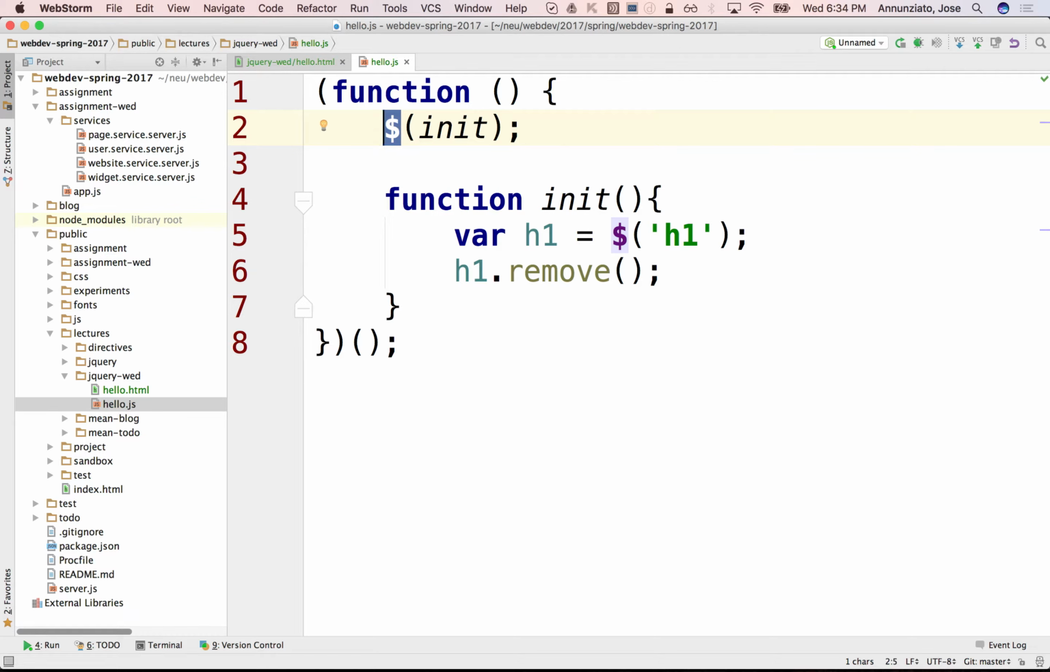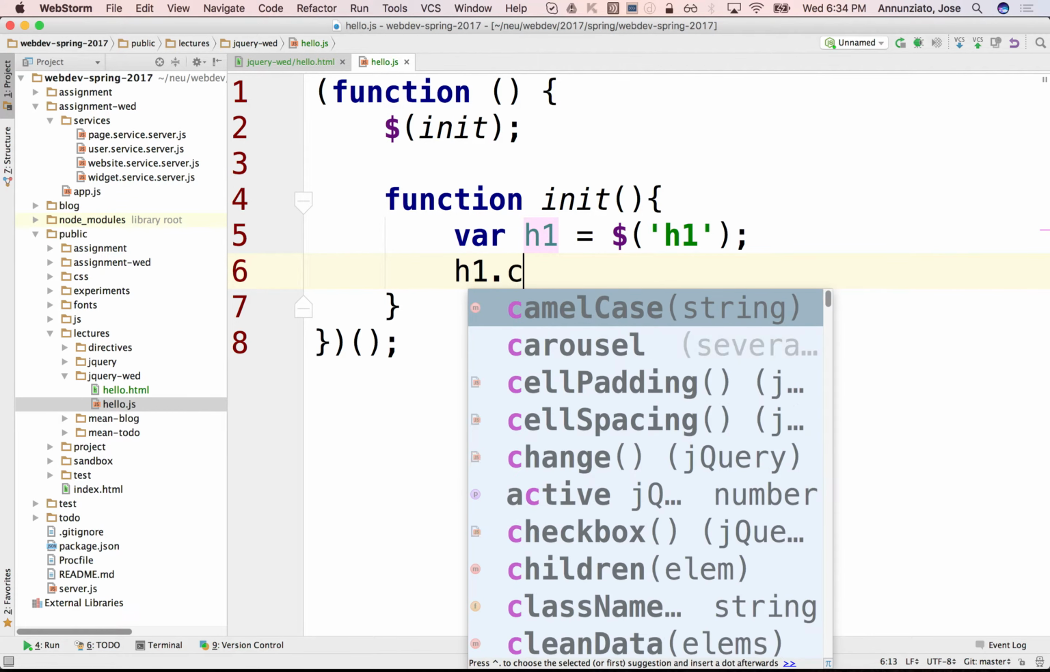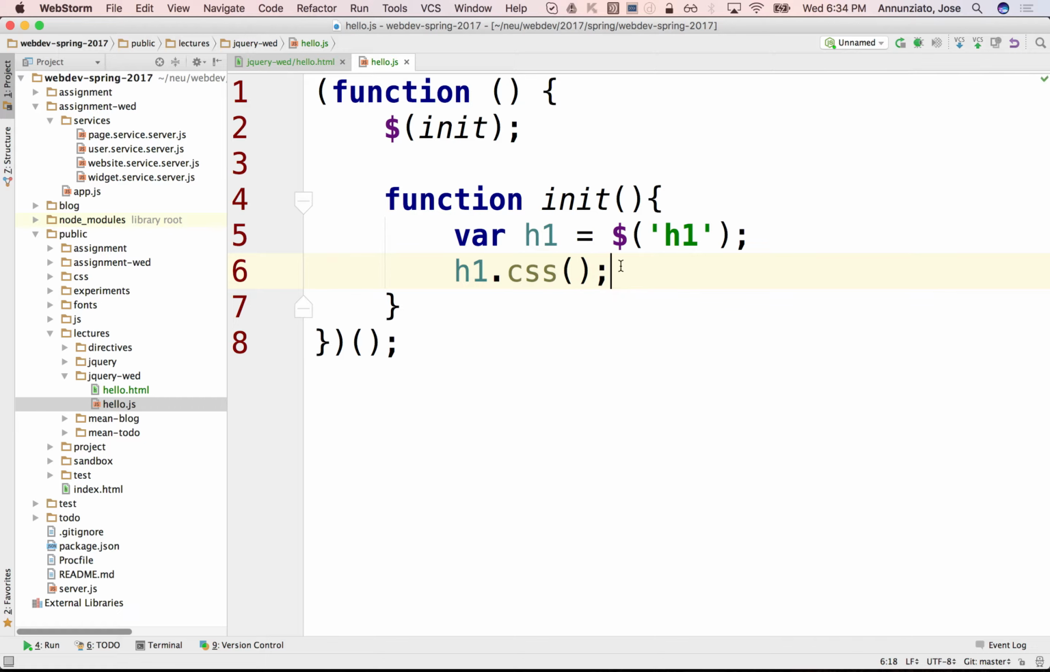All right. So before I remove it, maybe I could do H1. I can change the CSS. What do you think CSS does?